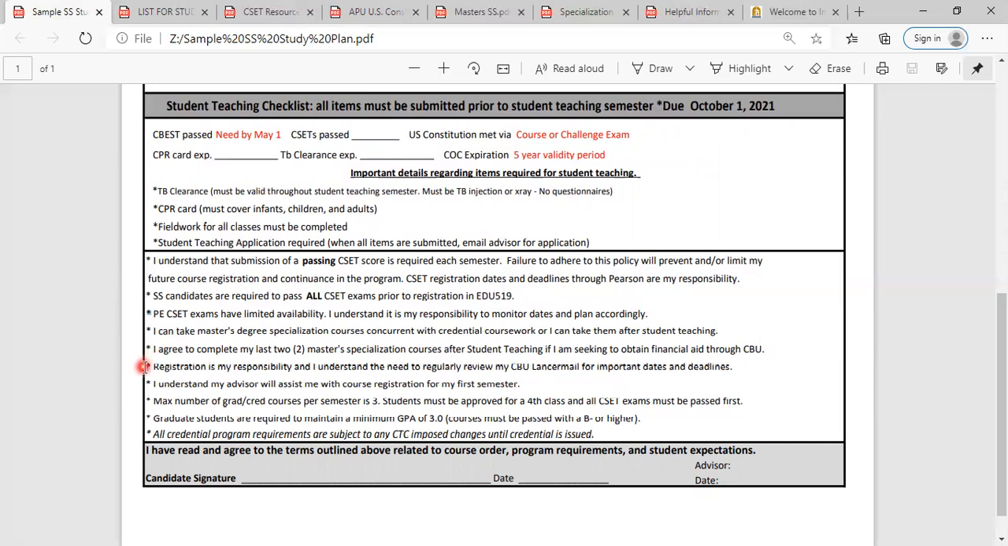Okay. The next one here is that registration is your responsibility. And you will get reminders from the registrar's office when registration is going to open, the date and the time. I'm always available for questions, and I will be assisting you with registration for your first semester. Okay, the maximum number of classes you can take will be 3, unless you have all of your exams passed. Then you can take 4 or more, although we do not always recommend that. Okay, and you do have to maintain a GPA of 3.0 as a graduate student.